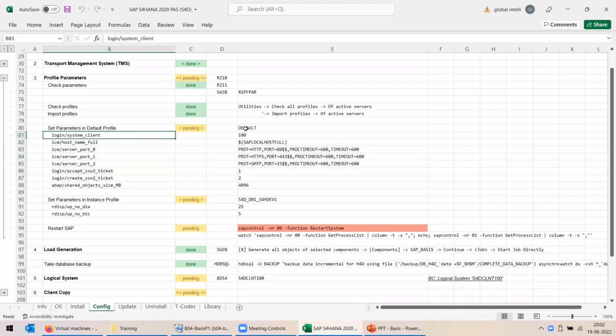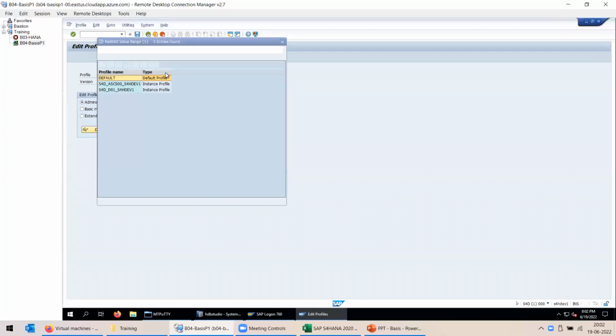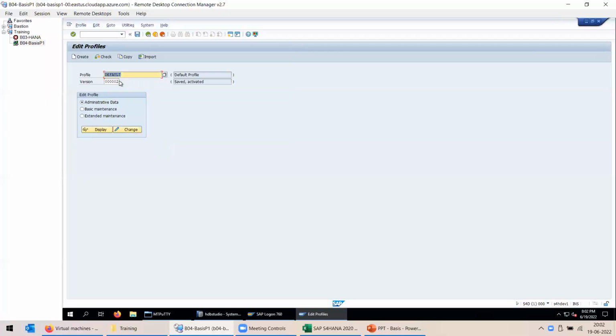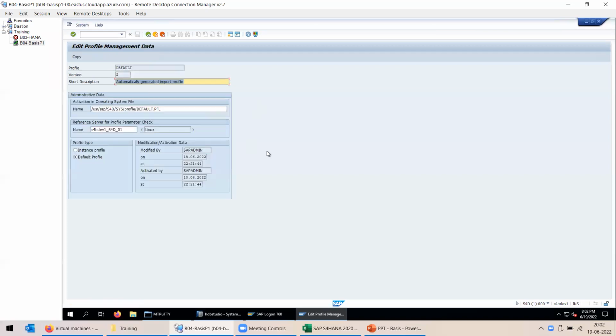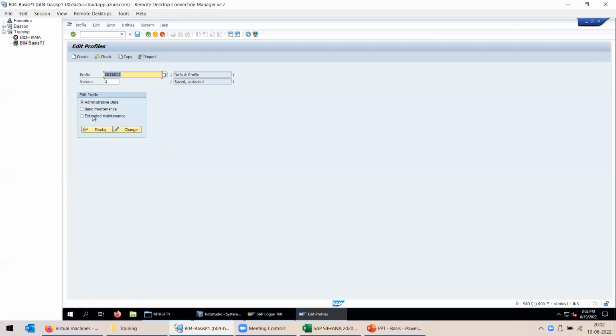So coming over here, default profile login. Click over here, open the default profile, click on extended maintenance. Don't click on this administrative task and click on change, because it will open something else. So this is not exactly what you're looking for. Go back, click on extended maintenance, then click on change.